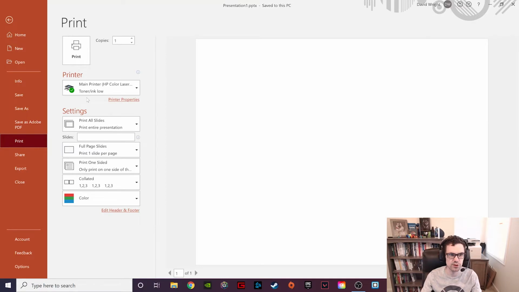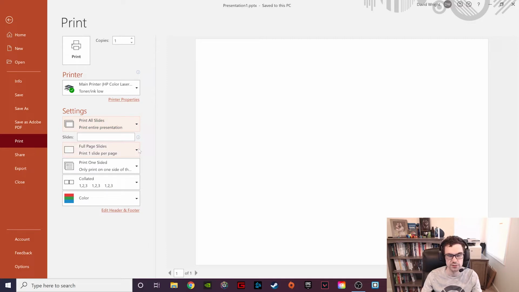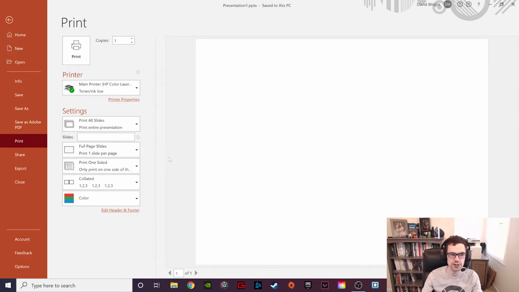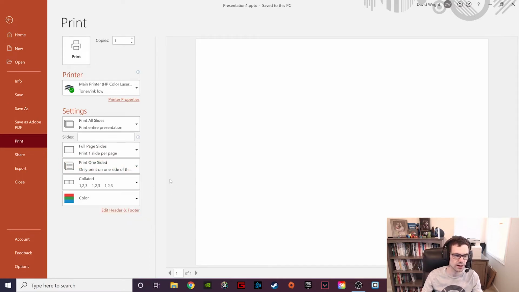Down from that is print, and you're able to pick your printer, as well as you have to press this button to actually print it. You can print all slides or print a current slide. You can print full pages, or you can print 6 slides on a page, 9 slides on a page, 3 slides, depending on what you want. You can print one-sided, both-sided, flip along the long edge, collated or uncollated.